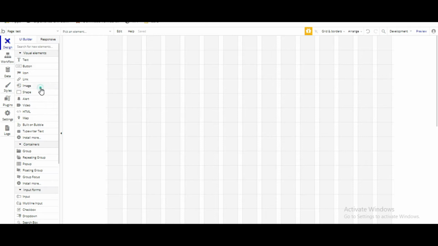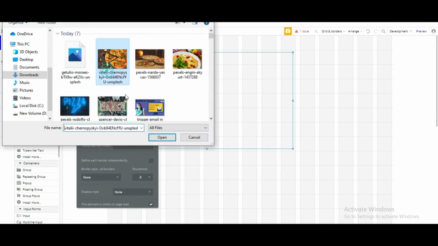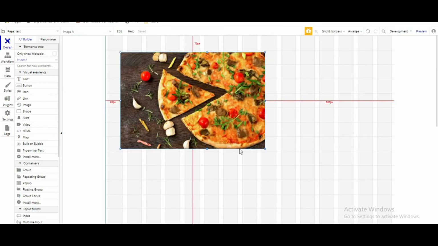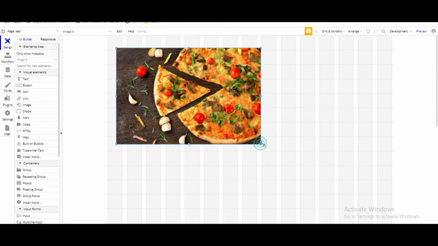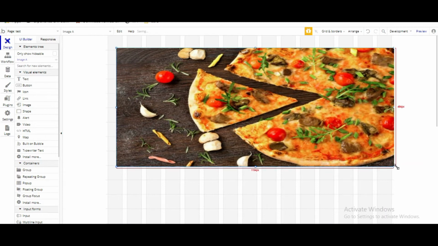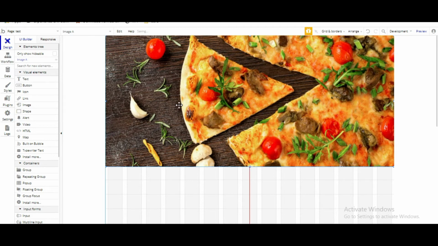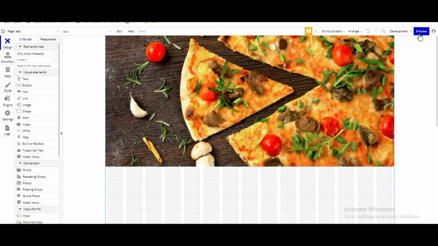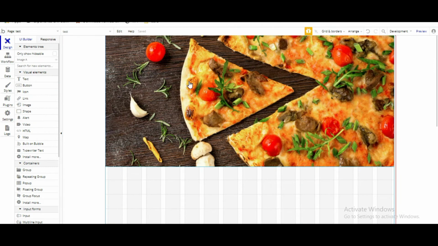First of all, select an image because we want an image in the background. Let's upload a static image. So here we have our image. You can select it and move it wherever you want, but we want it to be in the background, so let's just increase its size. You can even preview and see how it looks. See, here's our image background, nice and clean. Now let's go back to our editor.